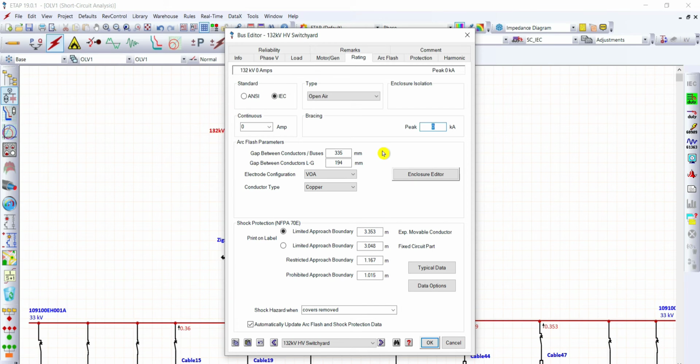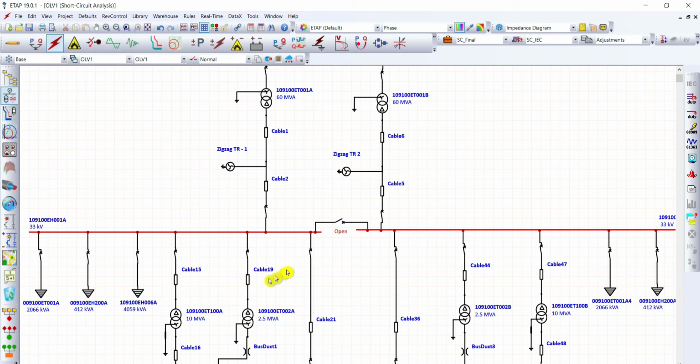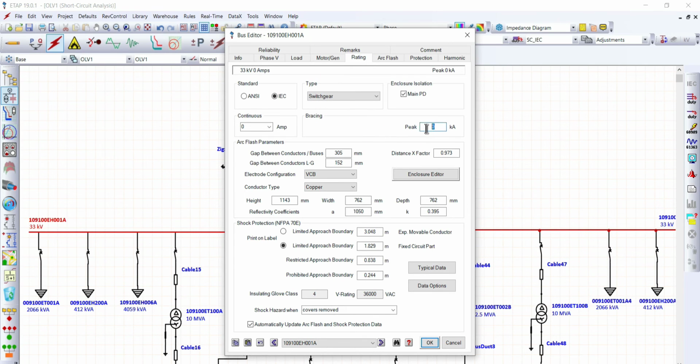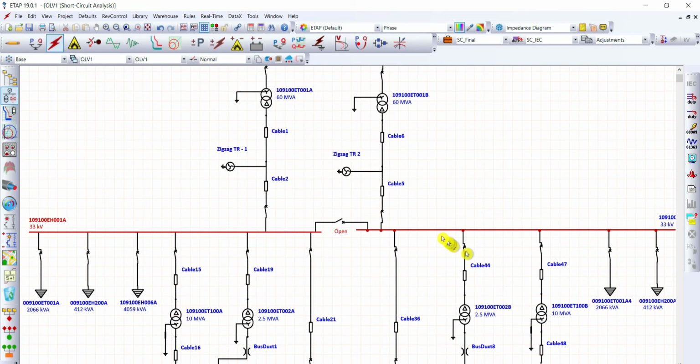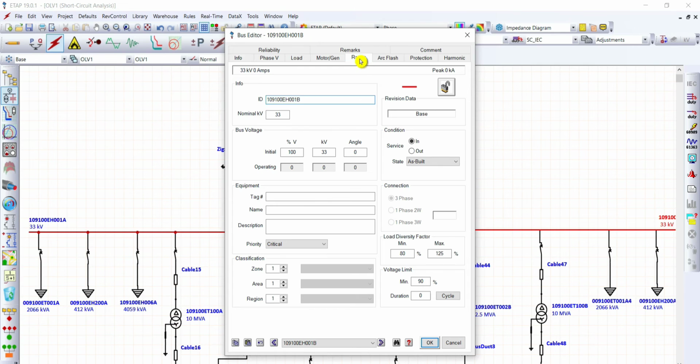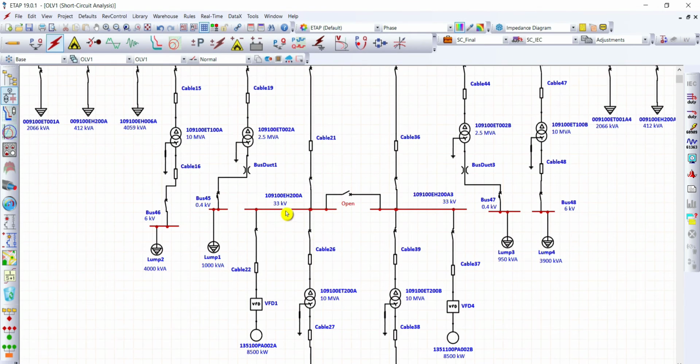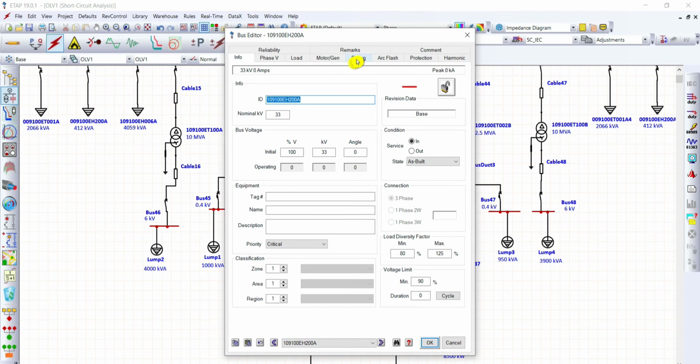So 65. And also for the 33 kV switchgear, if we propose the short circuit current of the bus bar to be 25 kiloamperes, the peak is also 65 kiloamperes. Let's put 65 here. So we can conclude that for the high voltage and medium voltage switchgear buses, we can propose 65 kiloamperes for the peak. The rating here is also 65, and for this 33 kV, let's change this one into 65 as well.